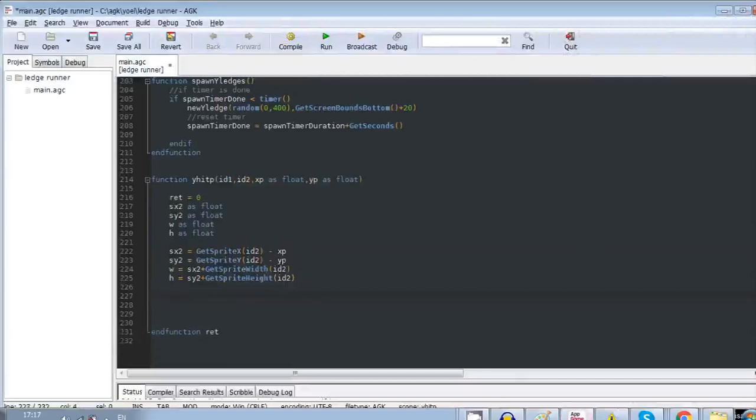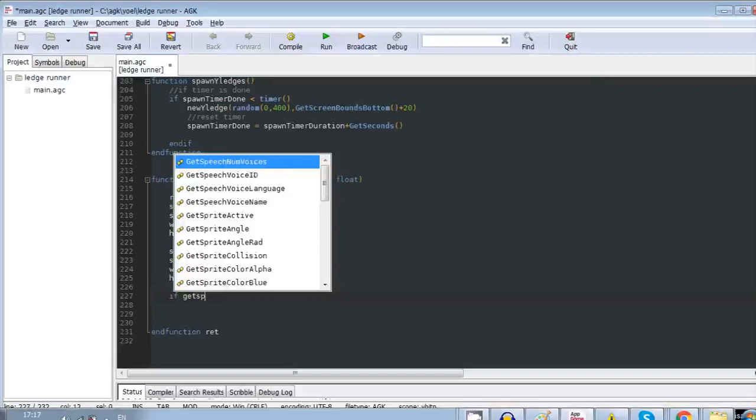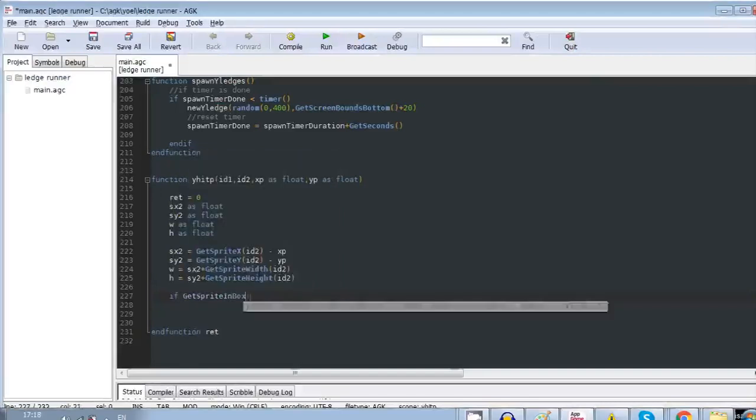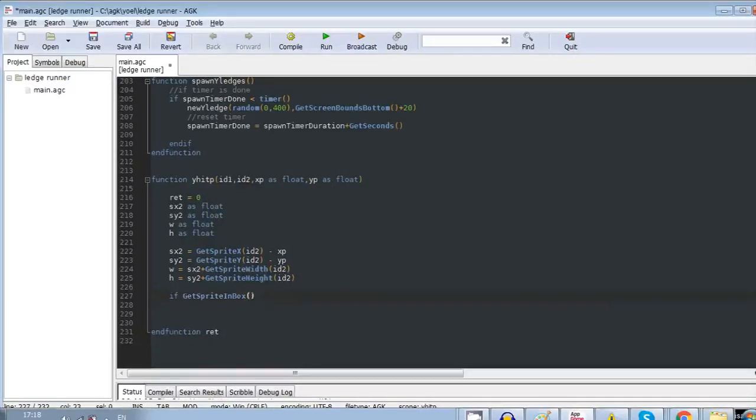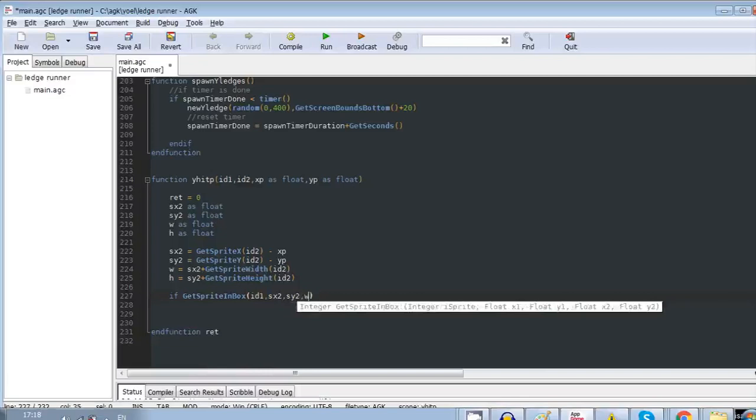So let's make if get sprite in box, ID 1 is inside sx2, sy2, width and height. If that happens, return 1.